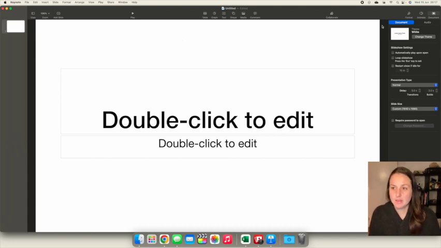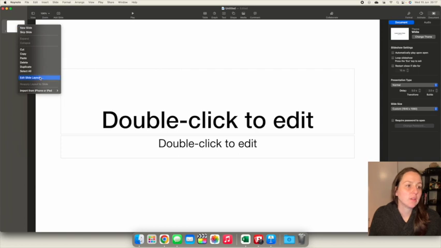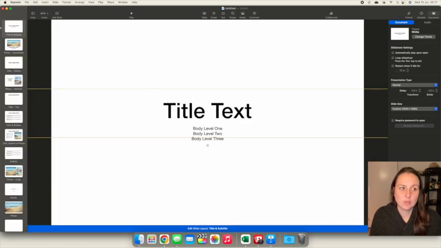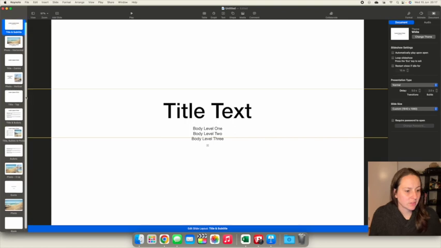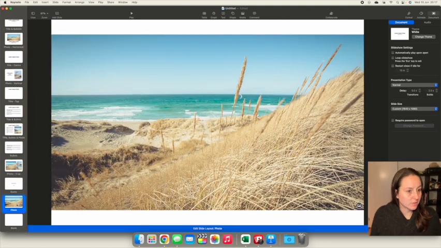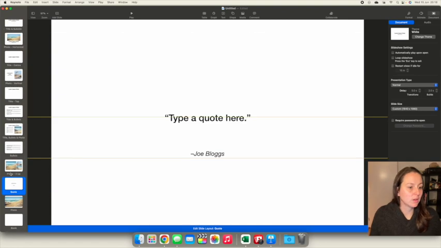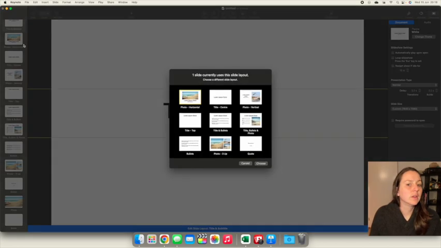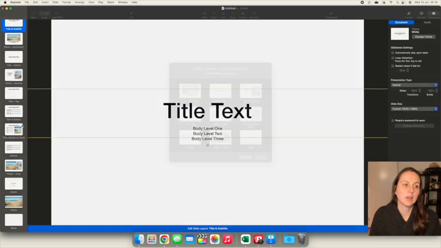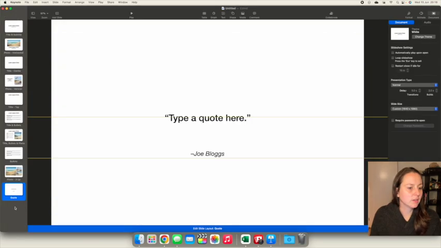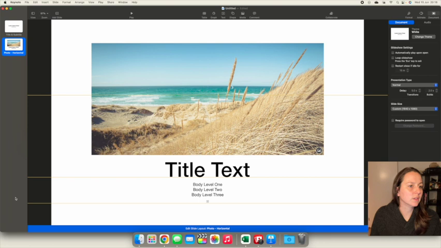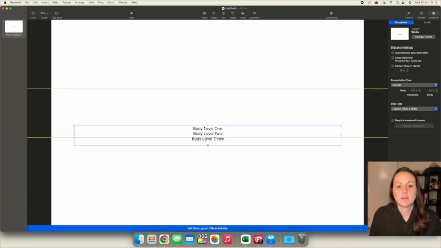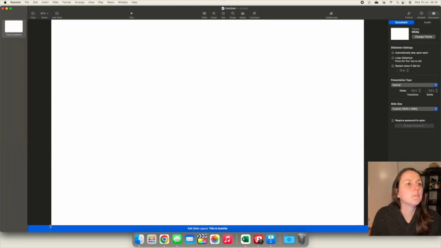So now that I have that, I'm going to edit the slide layouts. I'm just going to delete a whole bunch of these. Delete, delete, delete, delete, delete, delete, delete, delete, delete, and then make that a clear one. I want to get rid of these lines because they are just annoying. So now I've got a blank page.